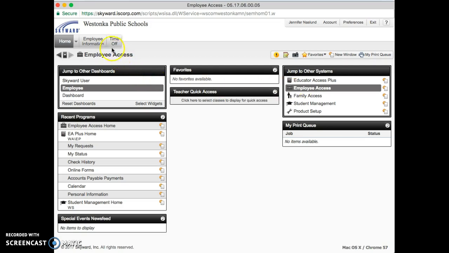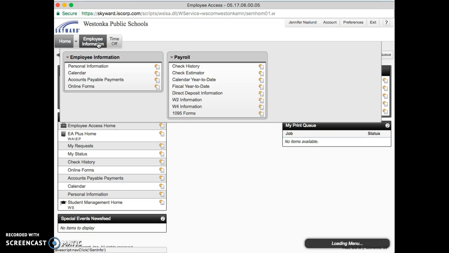Up here at the top you'll see employee information, and in here you can get personal information. This is where you could update your phone numbers, your address, those types of things. That'd be one place you want to look. Other things that are really useful under employee information is your check history.